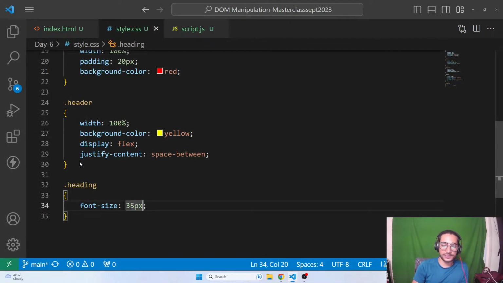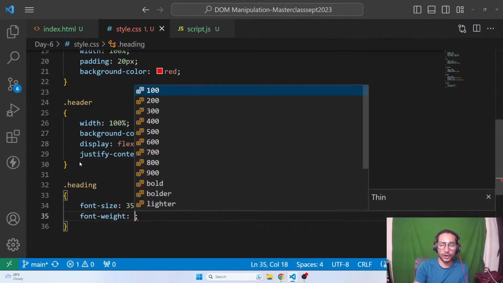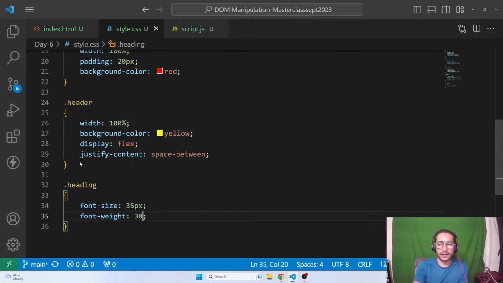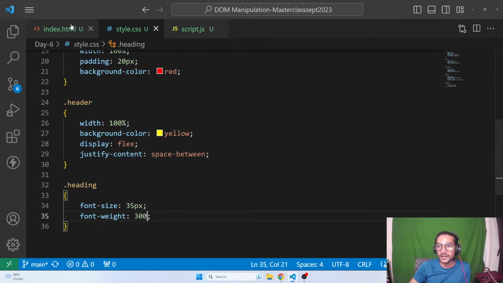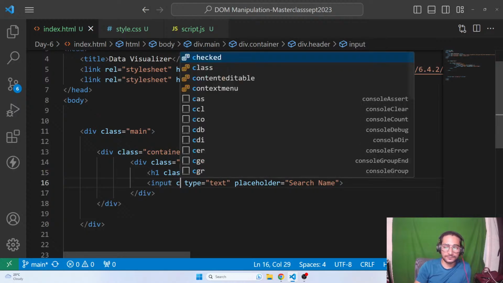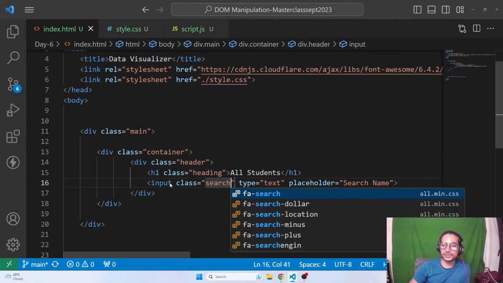And also, I'll change the font weight. So font weight of 300. So it will become a little thinner. See? Nice. Good enough. And also let's apply some CSS on this input box. Looks very weird right now. Very small and weird. So let's make it a little better. So let's give it a class of search.